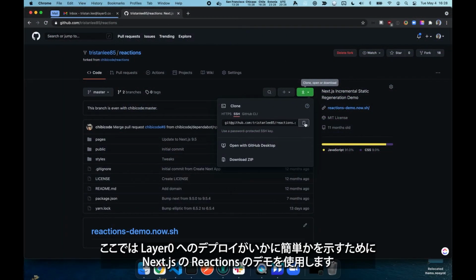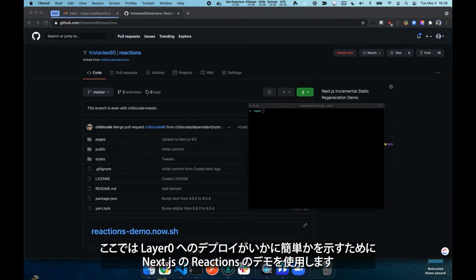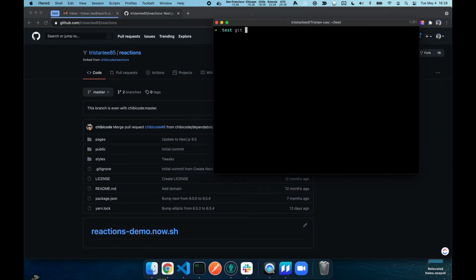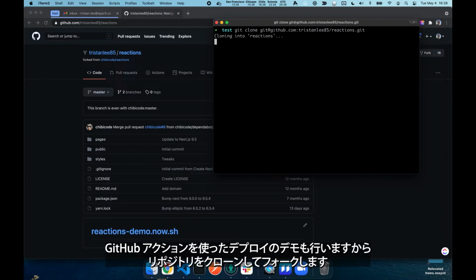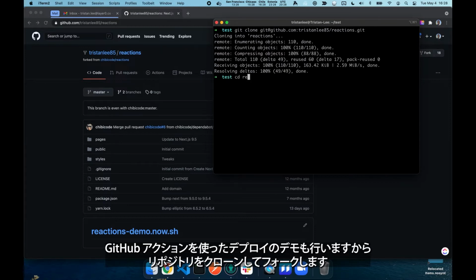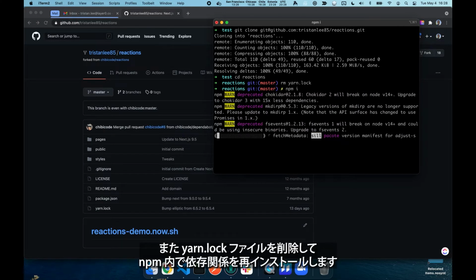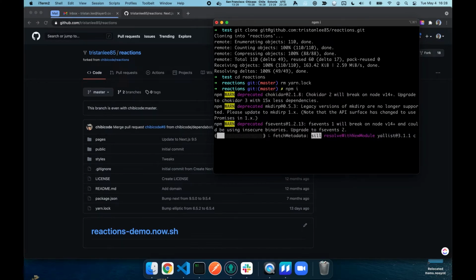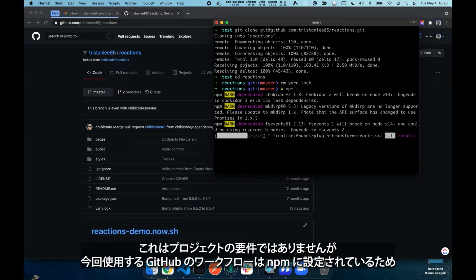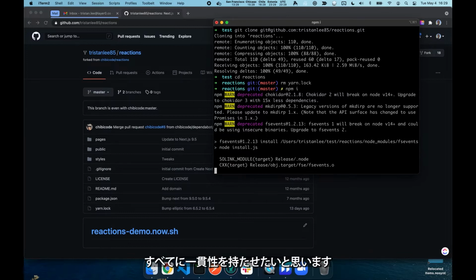I'm going to use the Next.js reactions demo just to show how easy it is to deploy to Layer0. And since we'll also be demonstrating deployment with GitHub Actions, let's fork and clone the repository. I'll also remove the yarn lock file and reinstall dependencies with npm. This is not a requirement for projects, but because the GitHub workflow I'll be using is configured for npm, I'd like to keep everything consistent.